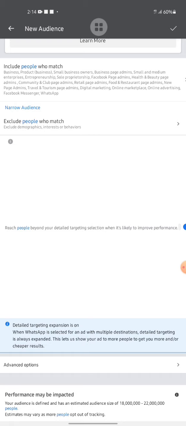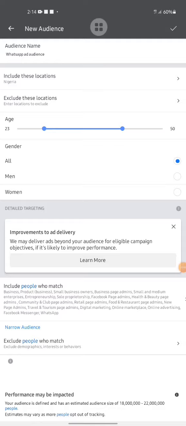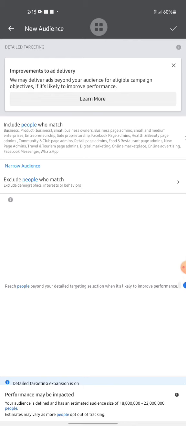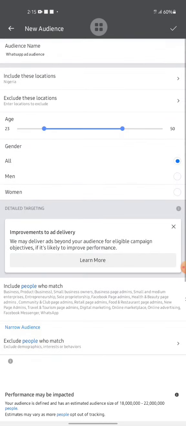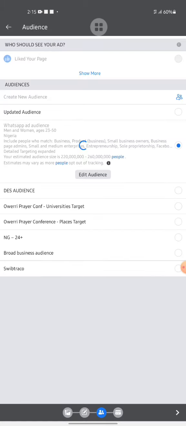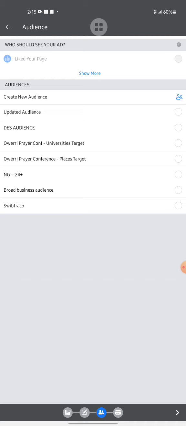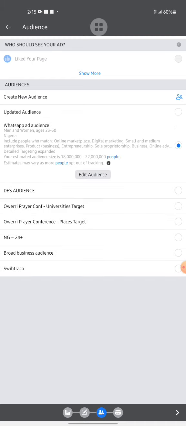Now, the next thing we'll do is, we have defined our audience. Okay. If you want to narrow it down, you want to exclude some people, you don't want some kind of people to see your ad at all, you can use this option to exclude them. Okay. So I will click on this good icon here. All right. Okay. So you can see that my WhatsApp ad audience have been selected. Now the next thing is to make my payment and set up my budget. I will click on next.